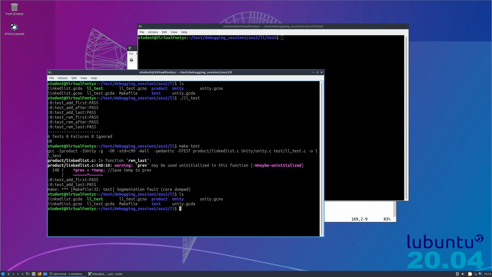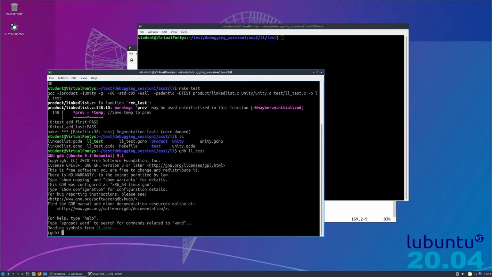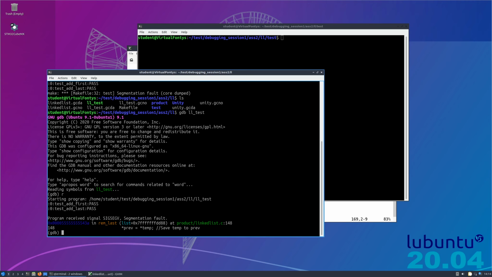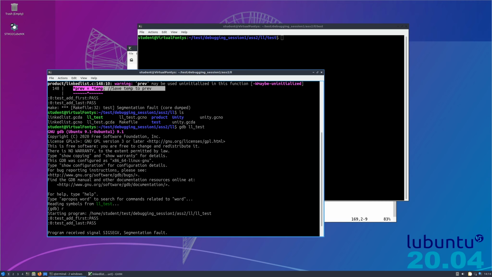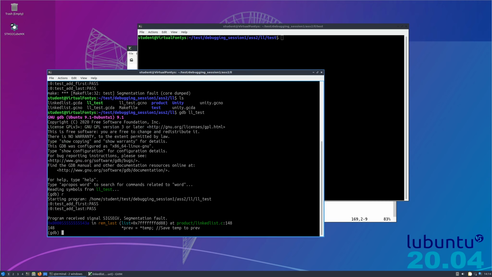So I just start again GDB. I will run the program. And interesting, the core dump is happening exactly at the place that gave me the warning from the compiler. So it's line 148 and it's line 148. So what's wrong here? What does this mean?